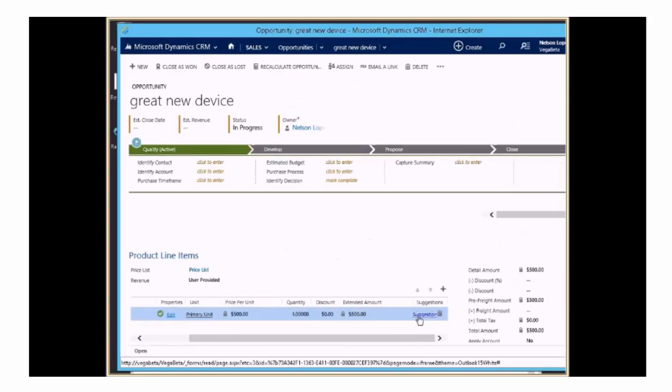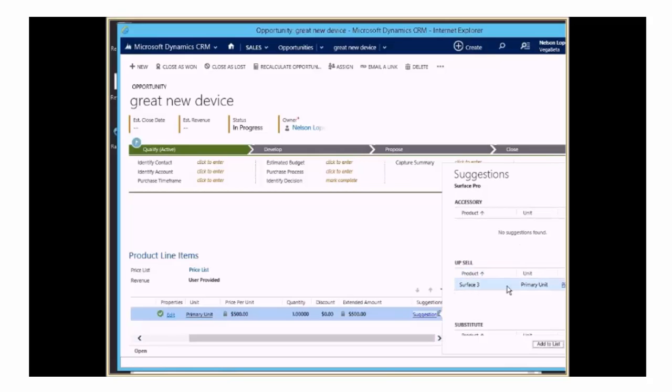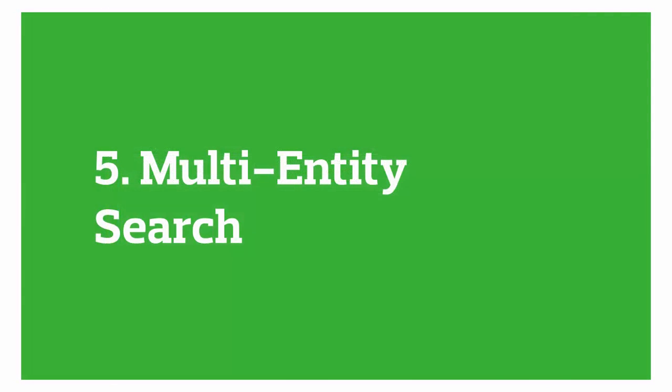And as I do that, over to the right-hand side, it provides suggestions. So as I click on that, I can see that I have some cross-sell, accessory, and upsell selections for me. I can go ahead and select Surface 3. I can pick it, and then I can specify to add to the list. So it adds to the product line items. I would then go ahead and specify the details around the properties, and I could also, of course, remove the Surface Pro there.